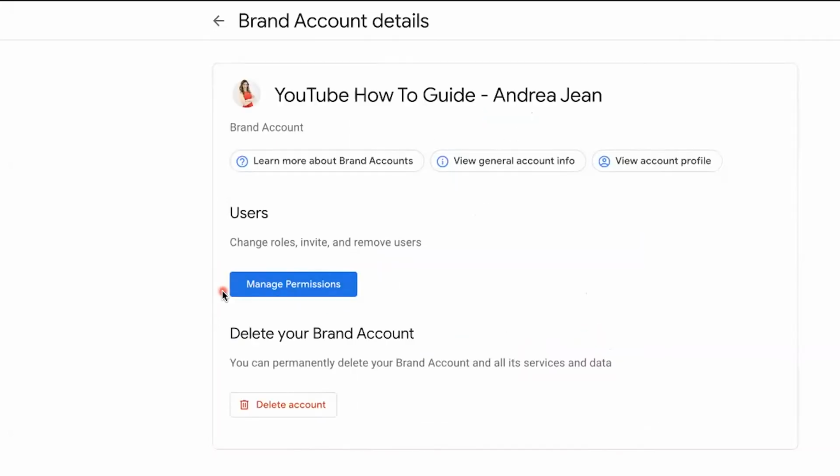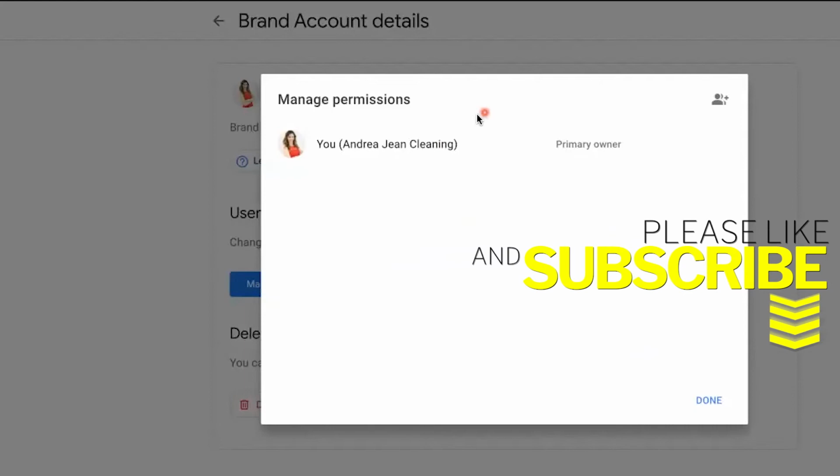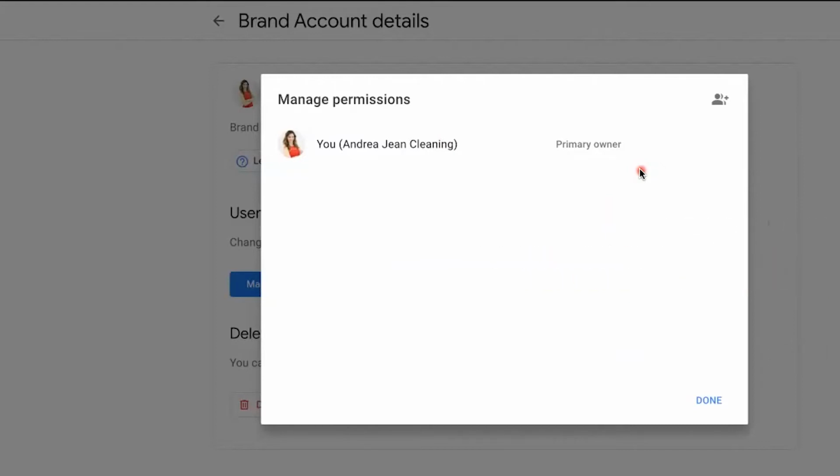Enter your password. Go ahead and click manage permissions again. And you can see right here, that's me. I'm the primary owner. If you want to invite somebody so that you can change over that email address, again, inviting somebody could be you. I'll show you how to do that.